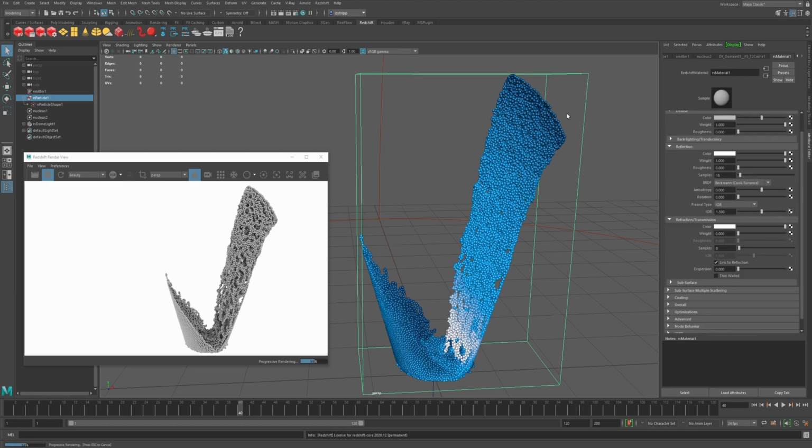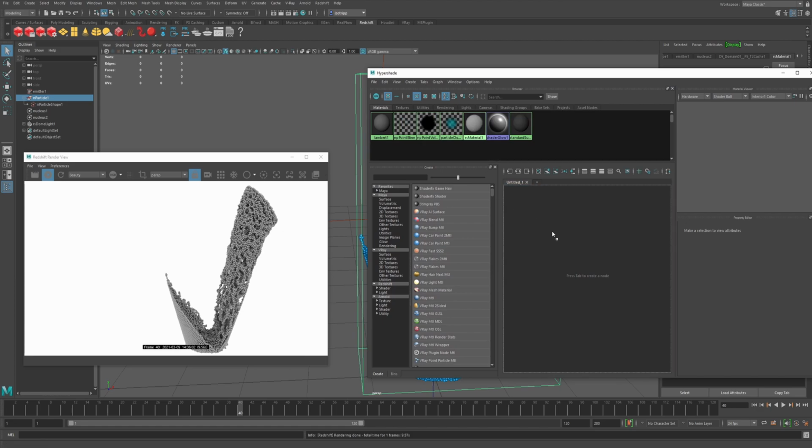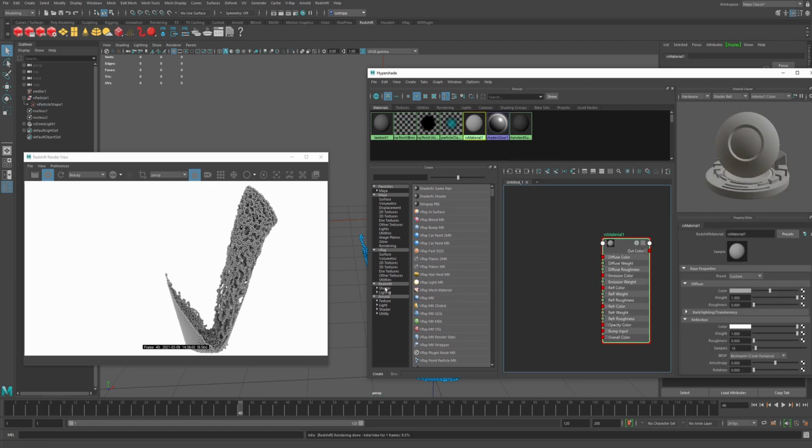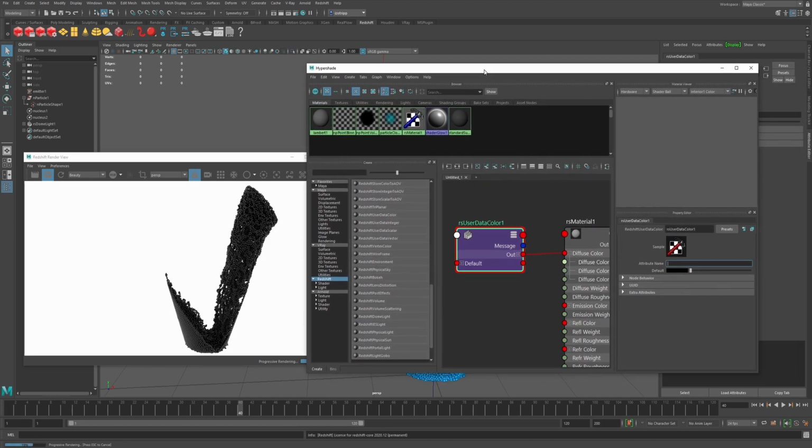The way to do that is to go to the Redshift material, and you can tweak the color, but we don't want to tweak the color. We want to sample the color from the particles. I'm going to open Hypershade and pull down my Redshift material. Then we're going to come into the Redshift section and look for a node called Redshift User Data Color. You can plug the output of that node to the diffuse color. It's going to default to black before you actually give it an attribute name. So what is that attribute name?